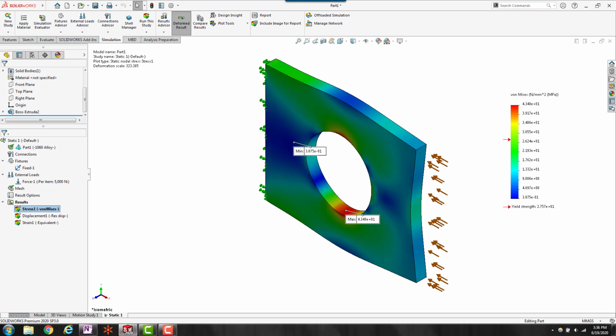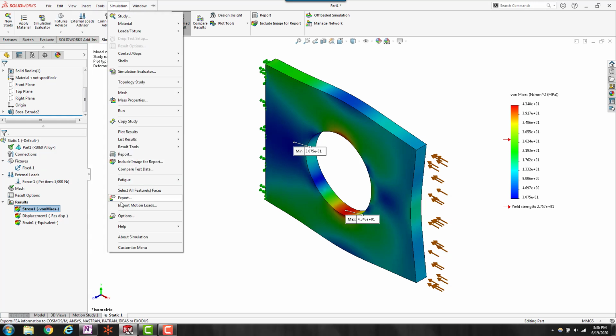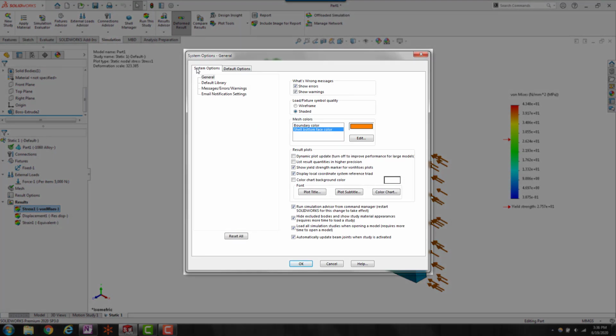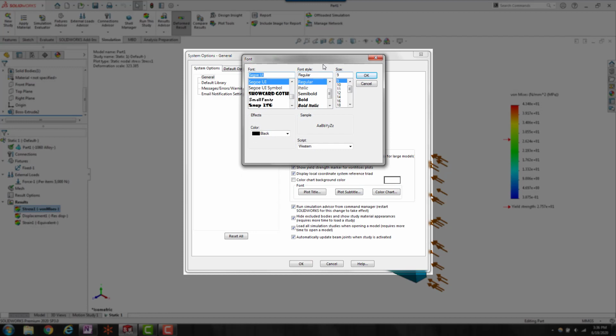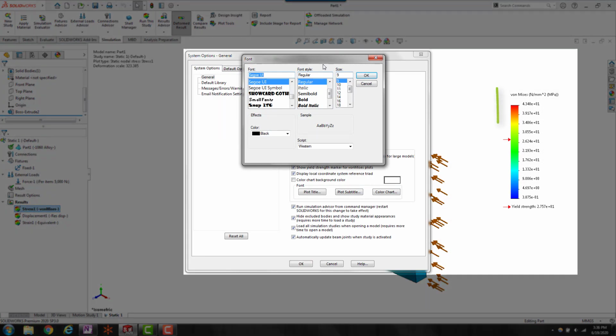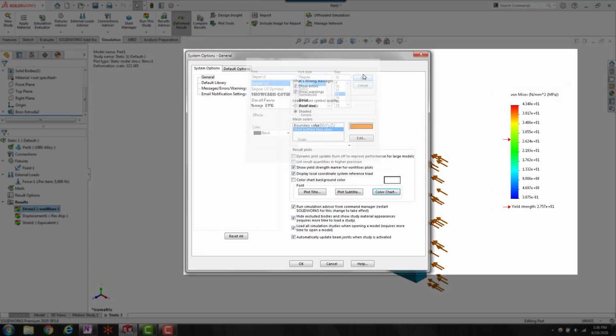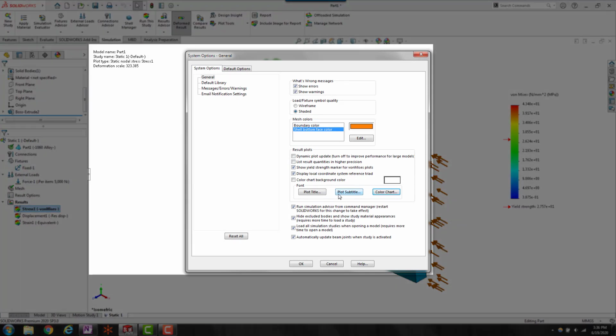Changes to the font of legends are applied to all charts. These are made in Simulation Options. In the System Options tab under General, the color chart font affects the font of the text and values around the legend itself. Plot subtitle refers to the font of the information in the top left corner with the name of the model, the name of the study, the deformation scale, and the plot type.